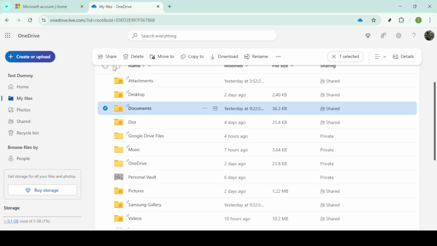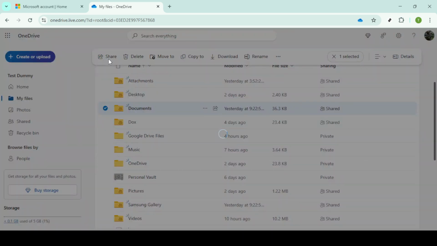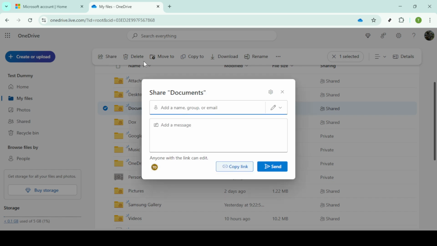Once you've entered the email address, you have a couple of options on how to proceed. You can click on Send, which will immediately send an email containing the access link, or you can opt to click on Copy Link to manually share the folder link in your preferred way.